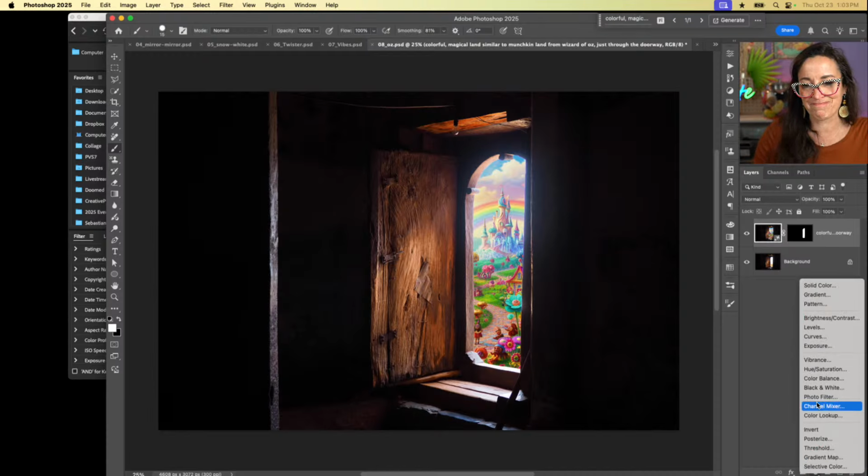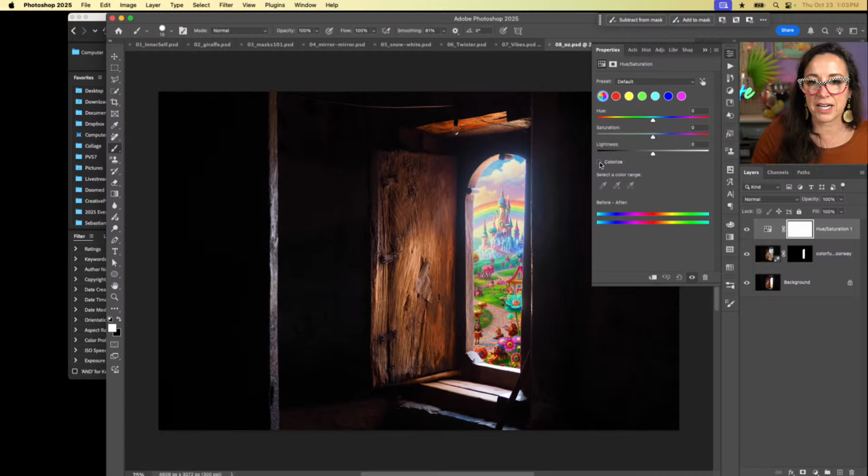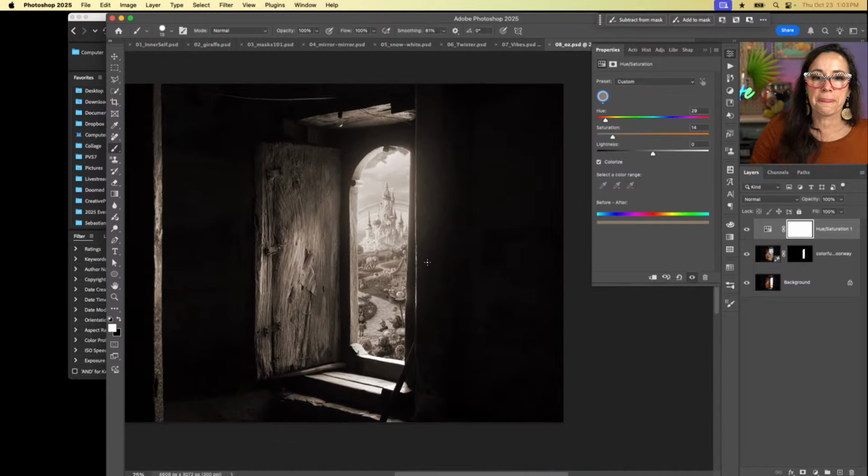I mean, adjustment layer. That's the word. Adjustment layer for hue saturation. And I'm going to colorize this with a sepia kind of color like that and drag it down like so. And you can see I added an adjustment layer and by default, it comes with a mask.